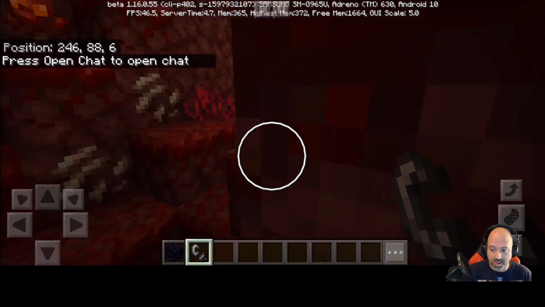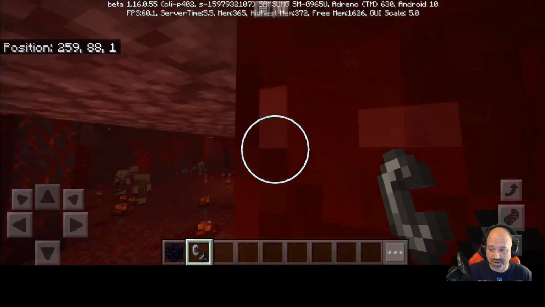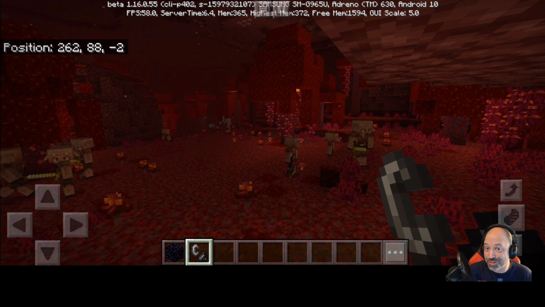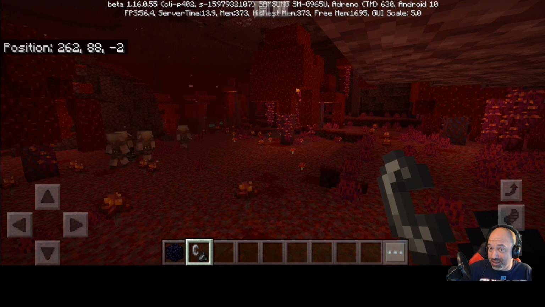No problem. Make sure you guys back up your worlds before you do this, just in case something does go wrong, but I've done it about a dozen times, and I don't have an issue, and as you can see, we've got the brand new Nether. So now the Android users even have a way to do it. And that's really all I wanted to show you guys.